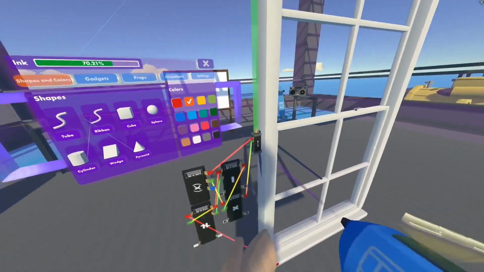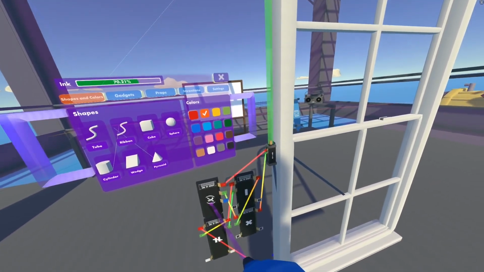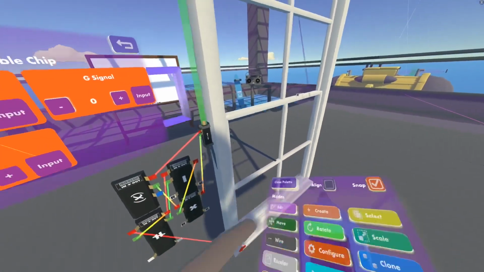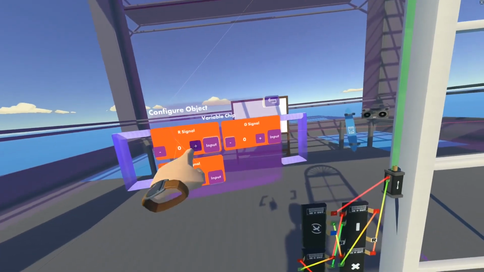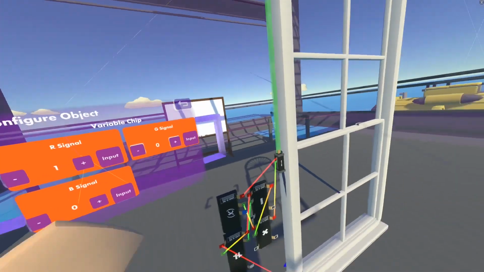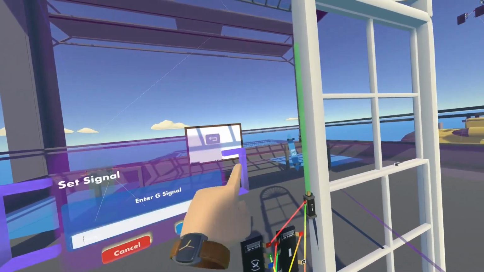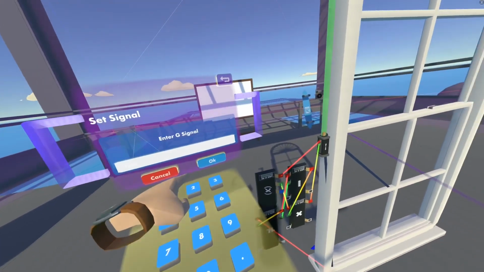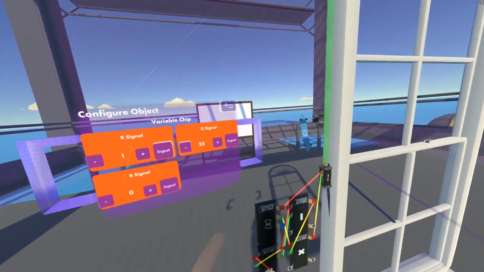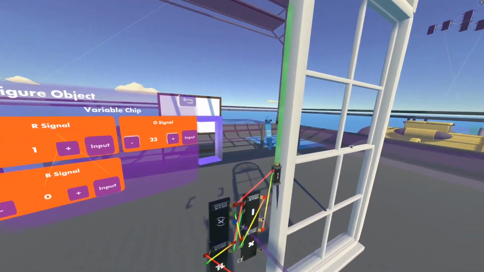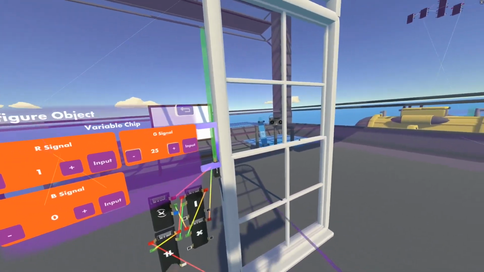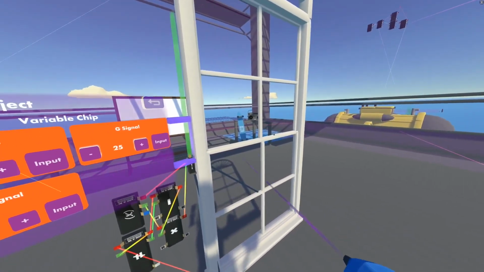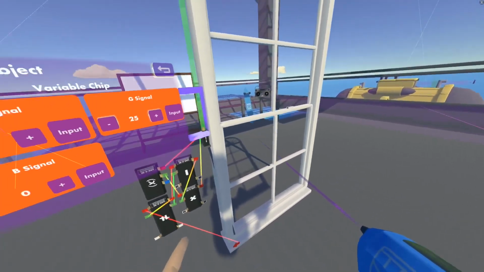Now, we're going to configure our variable chip, which basically, hit configure, click your variable chip, and we're going to set red to 1. I mean, it's going to be on. Our green is going to be our speed, so I think about 25 should be good. You could make it slower or faster depending on your taste. Somewhere between 15 and 25 is usually where I go for stuff like this, depending on size.